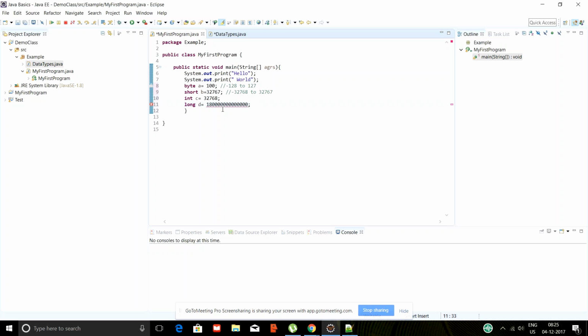Let's check what's wrong it is taking. The integer. See, even this has gone beyond the range. It shouldn't have gone. So you can check this range is up to here. So easily I can take the byte, short, int, and long.